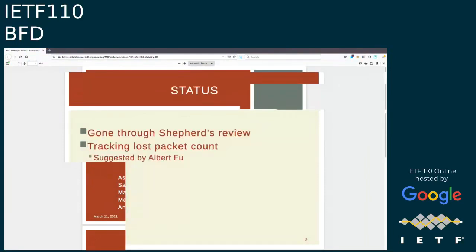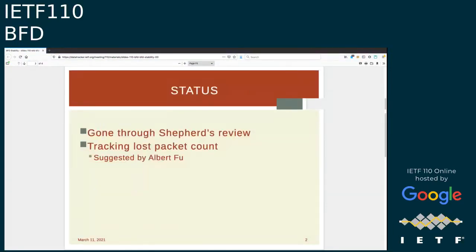So just like secure sequence number, this one has also gone through Shepherd's review. One of the questions that came back during that review process from Albert was that the draft mentioned being able to track the lost packet count, but there was nothing described in the draft as to how that could potentially be tracked. So the suggestion was maybe it needs a Yang model, which is next slide, which is exactly what we added.